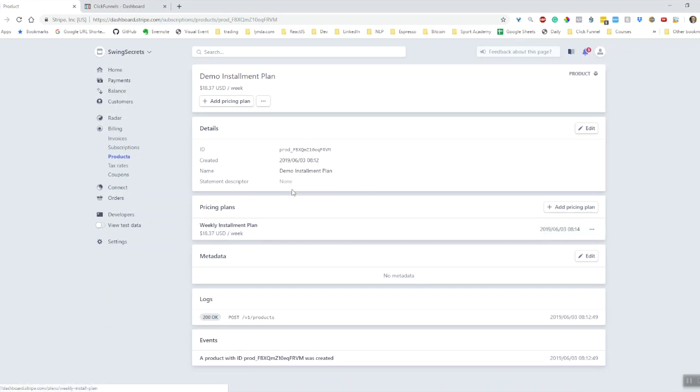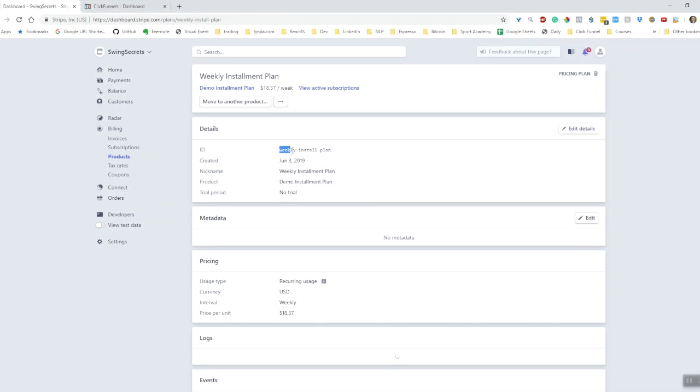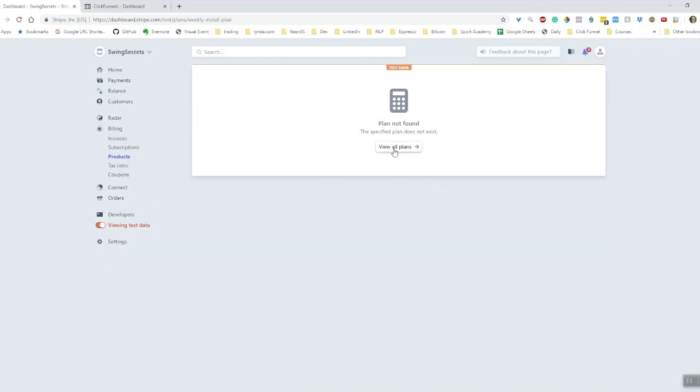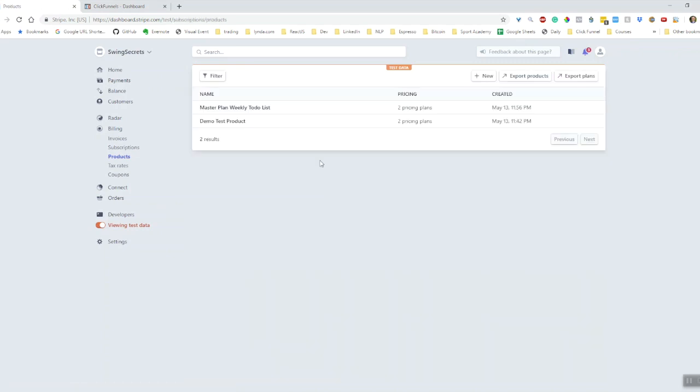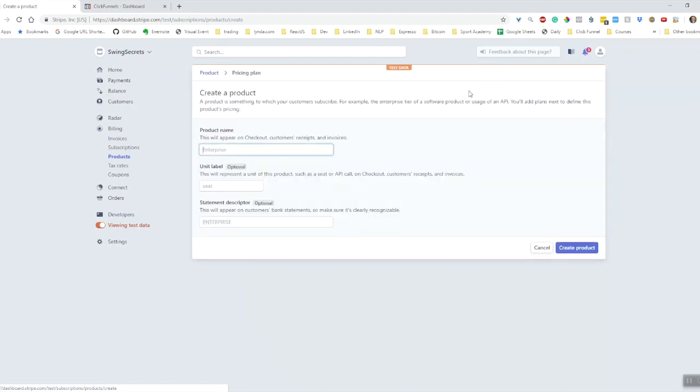Okay, that's set up. Now let me show you what you do with the test data. In our weekly installment plan, we have this ID, and I'm going to grab that and copy it. And now over here on the left hand side, I'm going to hit view test data, and that is going to then load the test data which ClickFunnels will use when ClickFunnels is in the Stripe test mode. So again, I'm going to create a new product here, and I'm going to call it demo installment plan, create product.